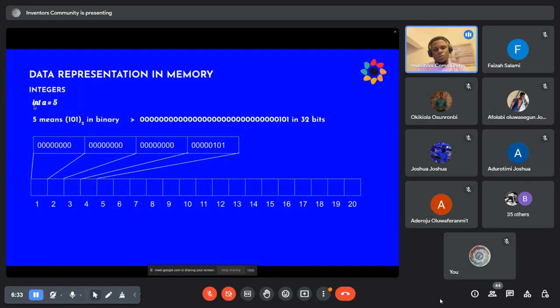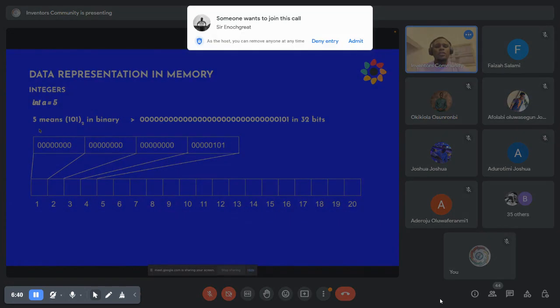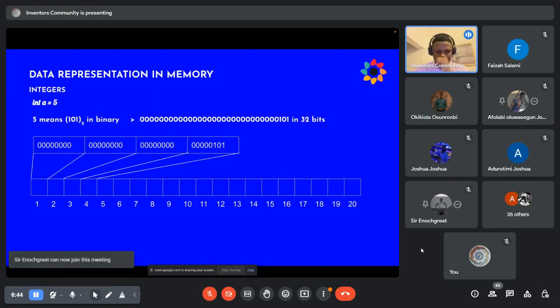Now, how does the computer understand this? How does the computer represent this? Now, in school, we need to know that 8 bits makes 1 byte, right? So let's say, for instance, this is your memory, and these are memory locations basically. And I label them awkwardly because this is not how the computer labels your memory.